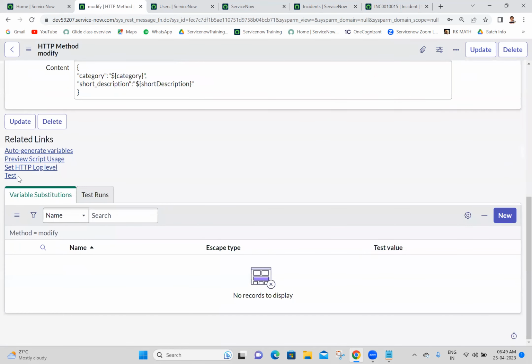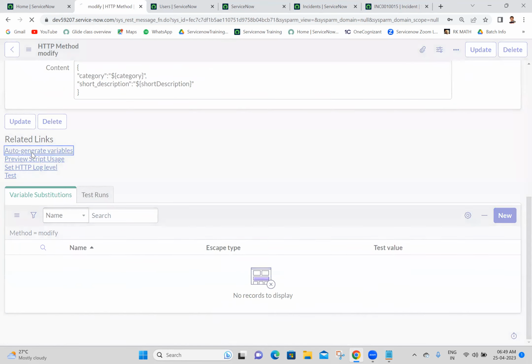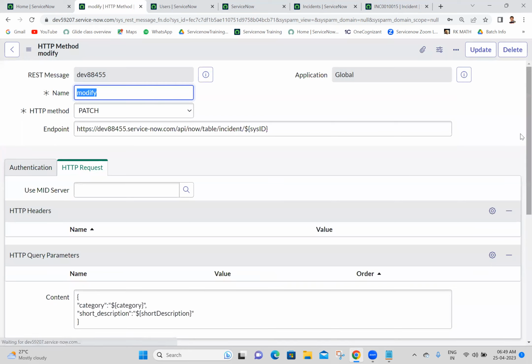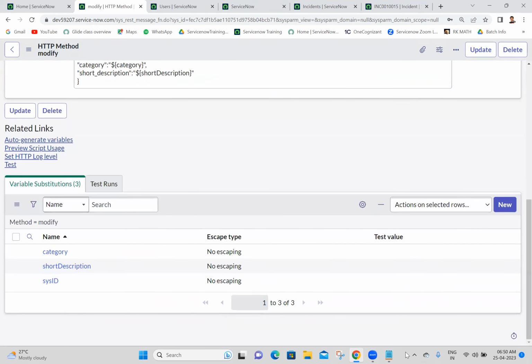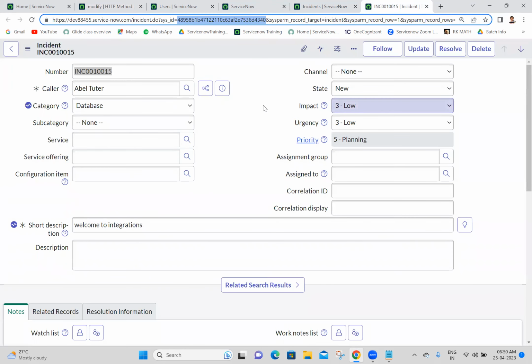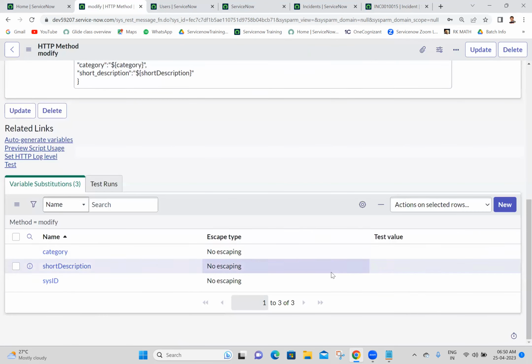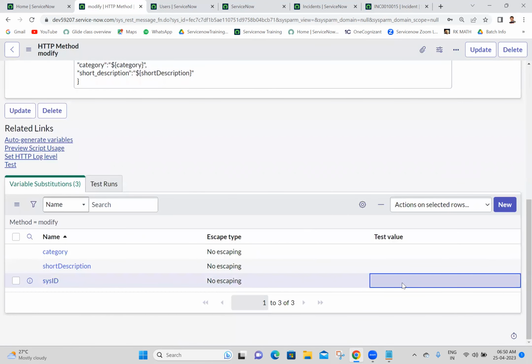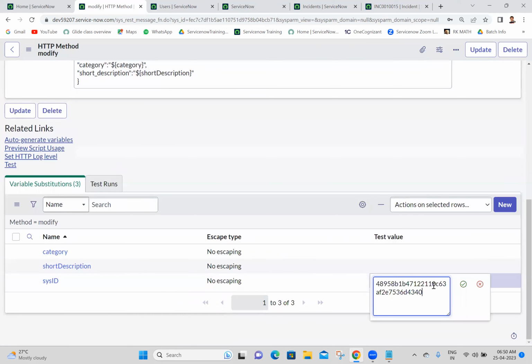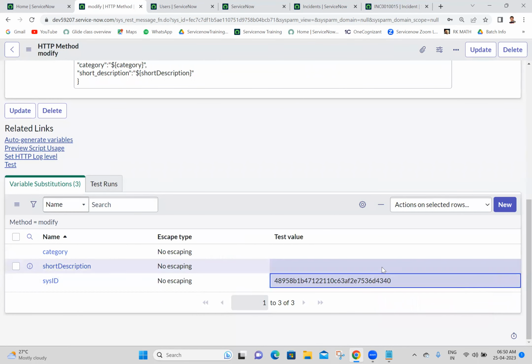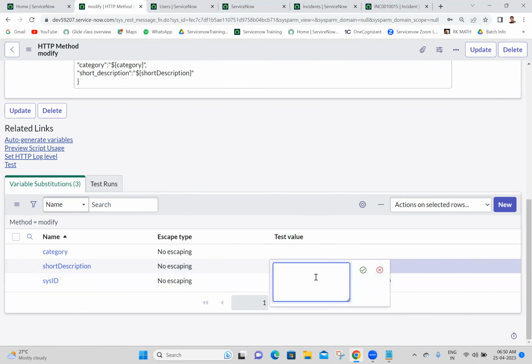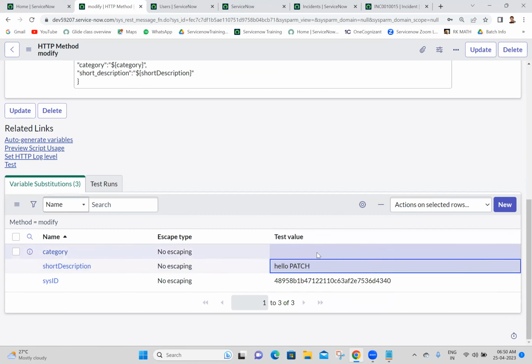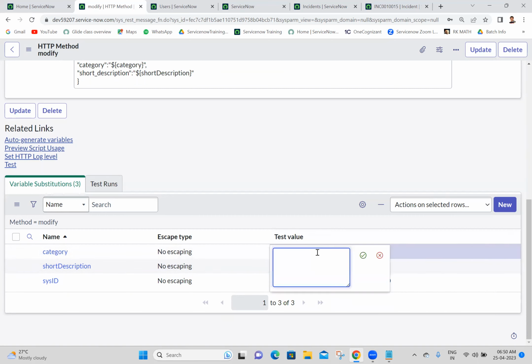Now I'm keeping auto-generated variables. Sys_id: I'm copying this sys_id and pasting here. Short description: I'm saying hello patch. Category: maybe I'm providing software category.